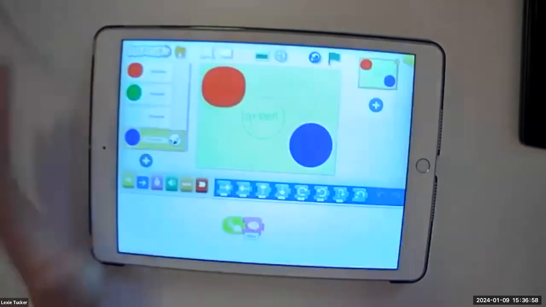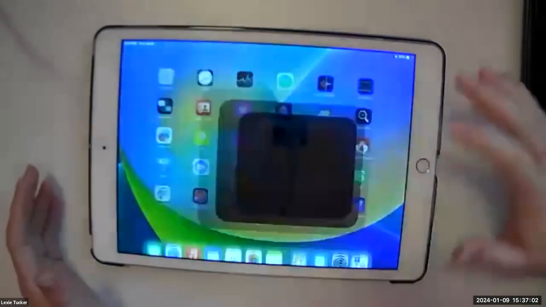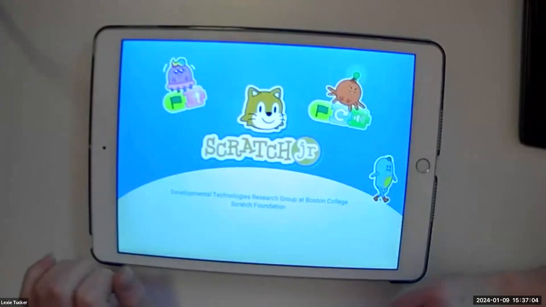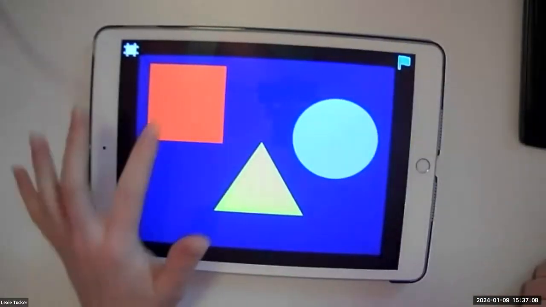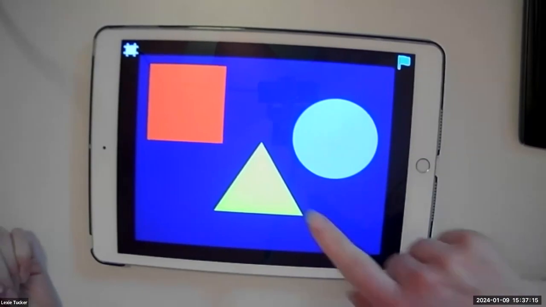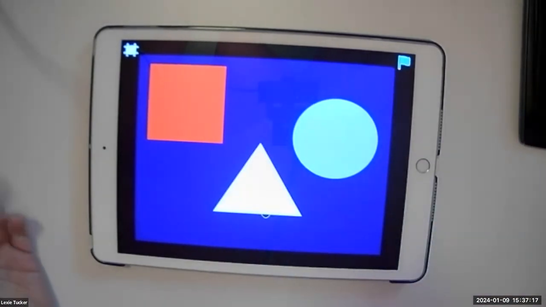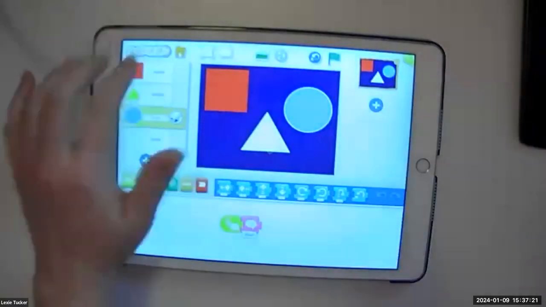So it's very simple. And I'll show you, I did a very similar example with shapes. So it's again a very similar thing. Square. Oh, and I forgot to change that. It's a circle. And it's written triangle. It's hard to see in yellow, but you kind of get the idea, hopefully.